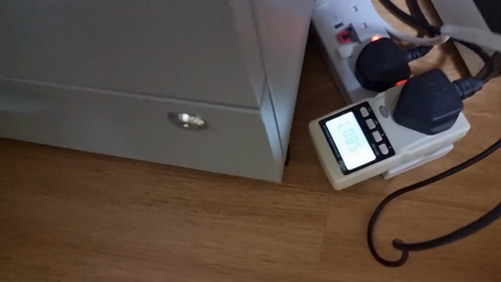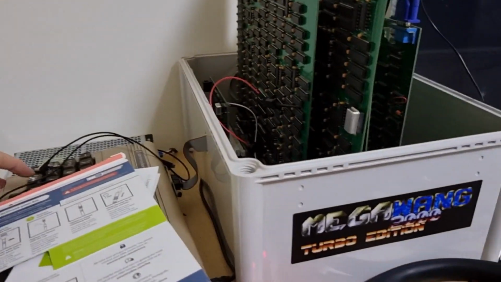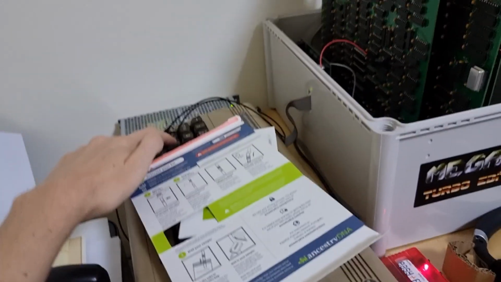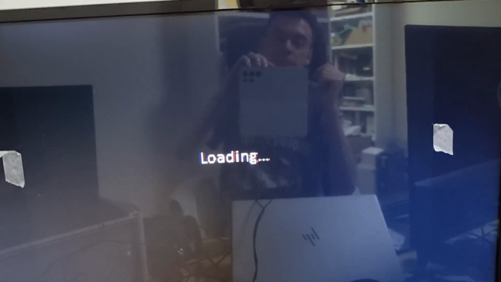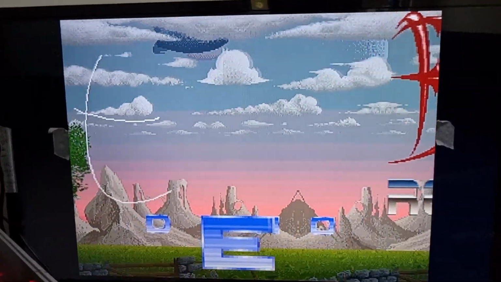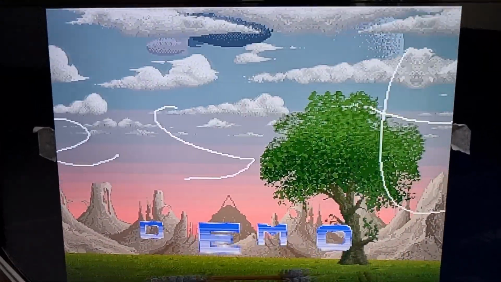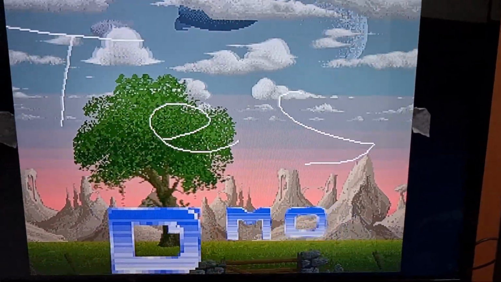It is currently using 58 watts, which is again in line with what I would expect. So now if I press A on the Commodore 64, which is all nicely reset, here we go. First power on test. And wow, fantastic. So this is the 9.4 APU board.